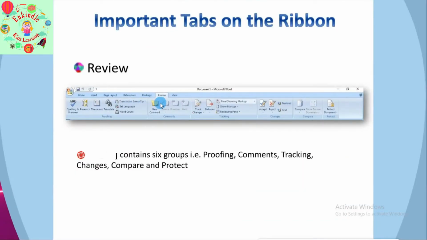Next comes the Review tab. It is the sixth tab in the ribbon. This tab offers you some important commands to modify your document. It helps you proofread your content, to add or remove comments, track changes, etc. The Review tab has 6 groups of related commands.